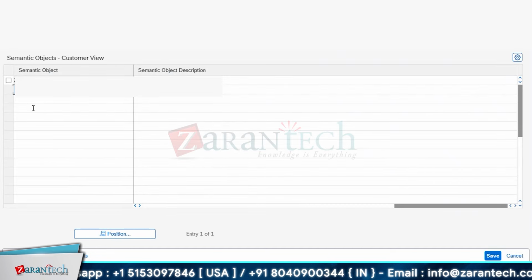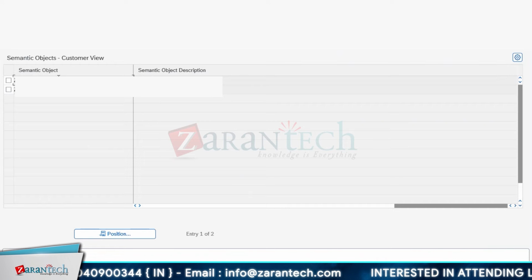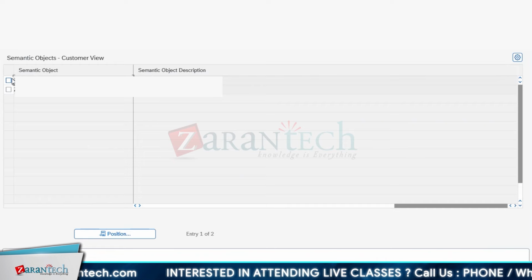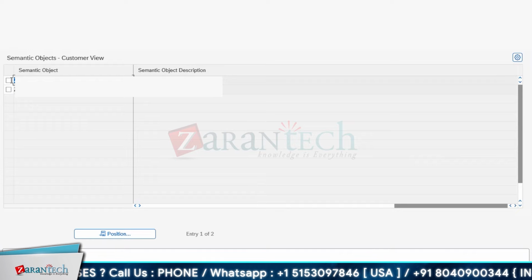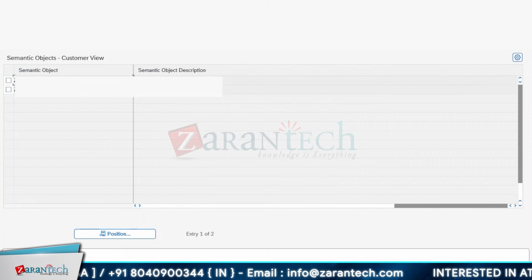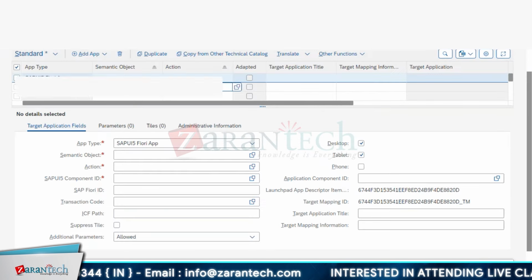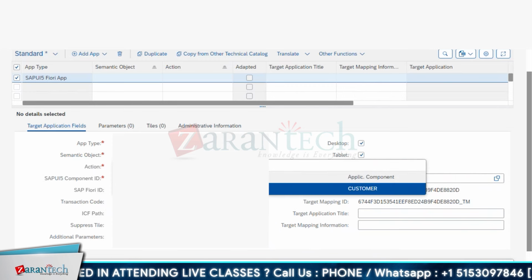Click on display. The reason I'm saying to go to display and exit is that if one person opens it, another person cannot edit it. So just remember your semantic object, Z, copy that one. You can click on exit. Now go to that application. Now you can enter the semantic object. Yeah, fine, see, it came.